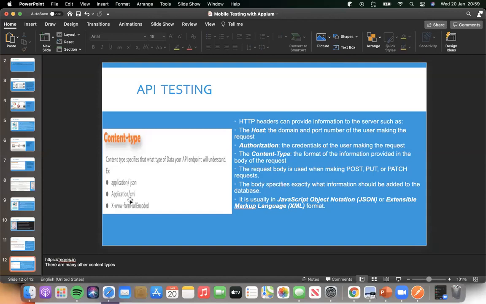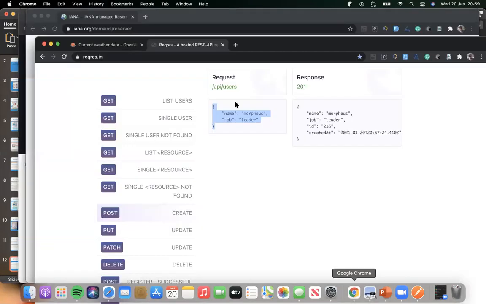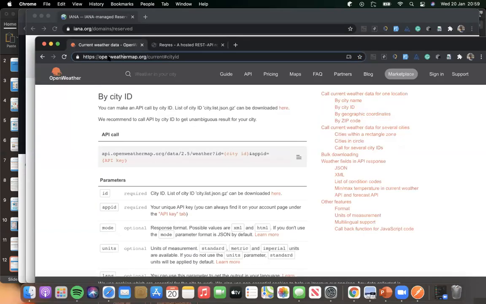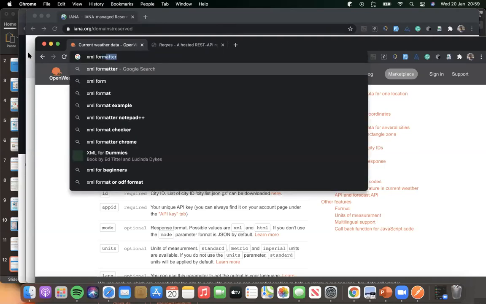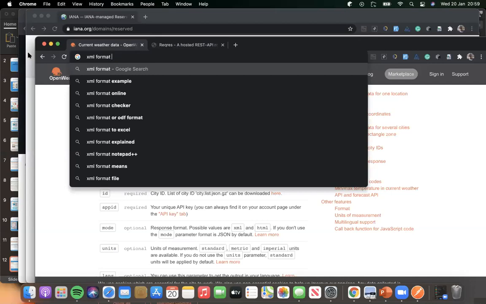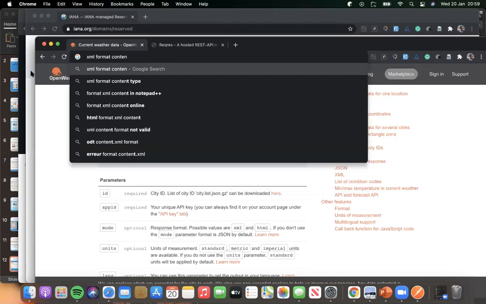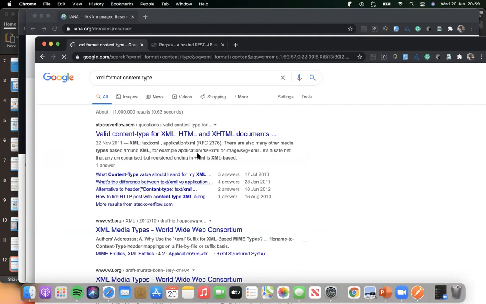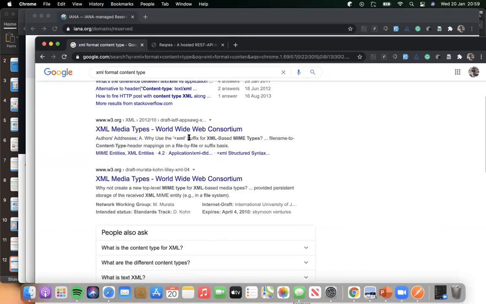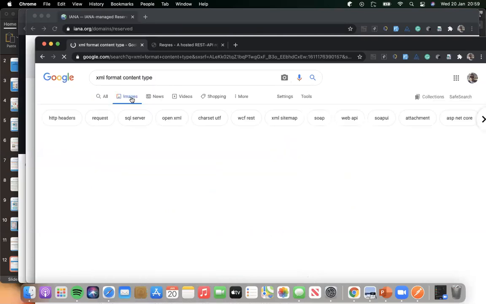So there are other types of content type. The content type can be application/json, which I've shown you here. And then for the XML format, I'll just quickly show you an XML content type. All those things that we have talked about, you can easily access them. Let me see if I have images of the XML content type.